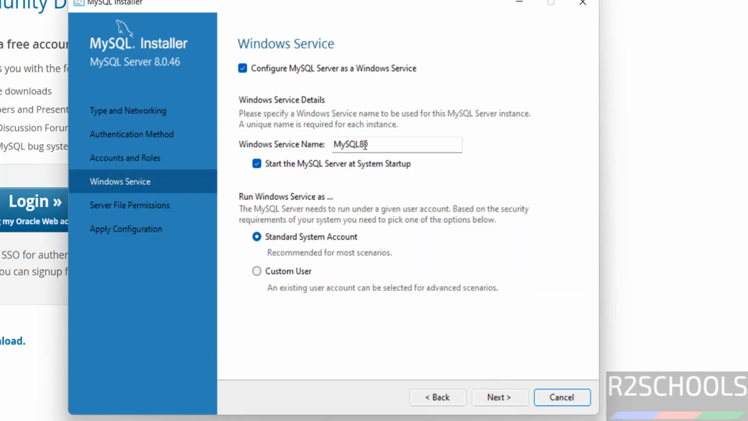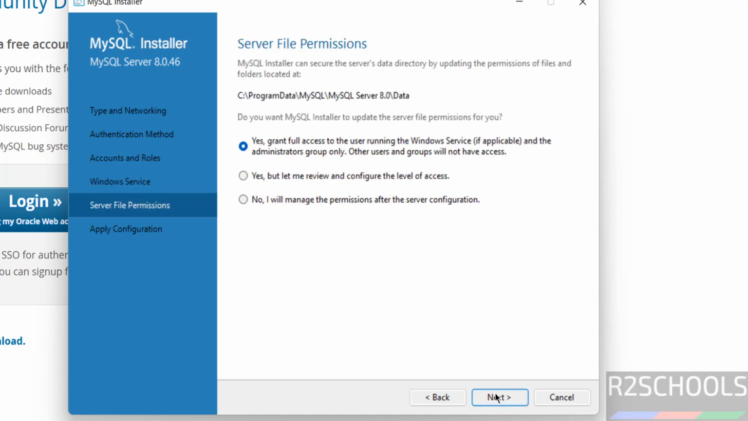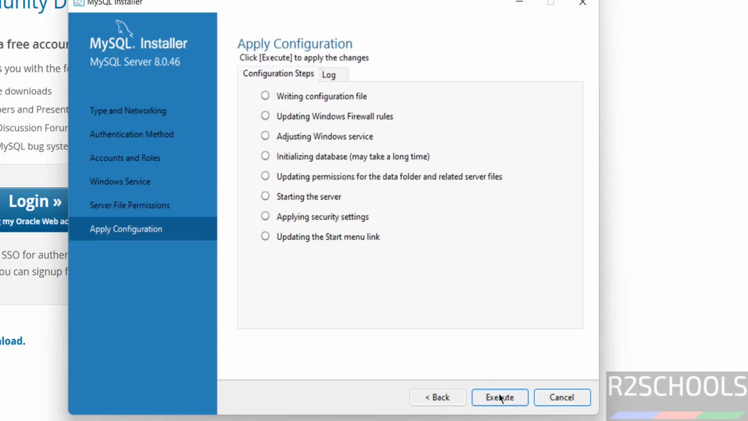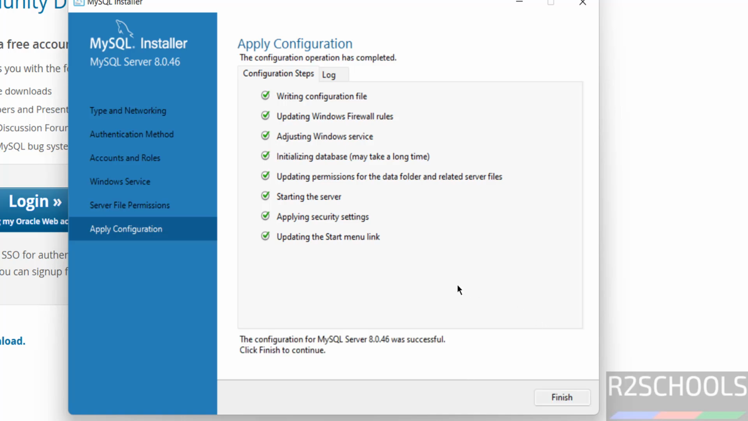Next, this is the service name in Windows services. Then click on next. If you want to grant full access, select the first one and next. Apply configuration, ready to apply, so click on execute. See, configuration successful, click on finish.